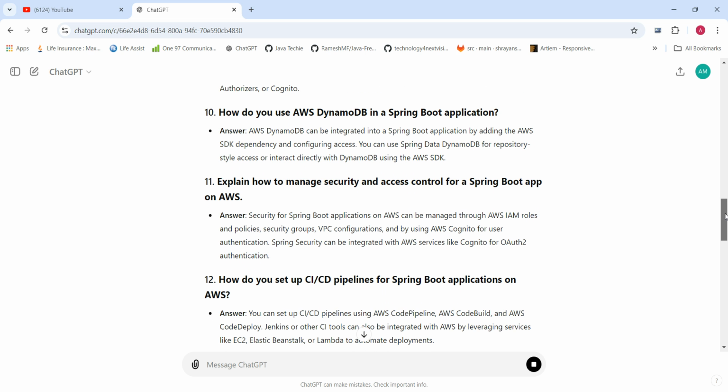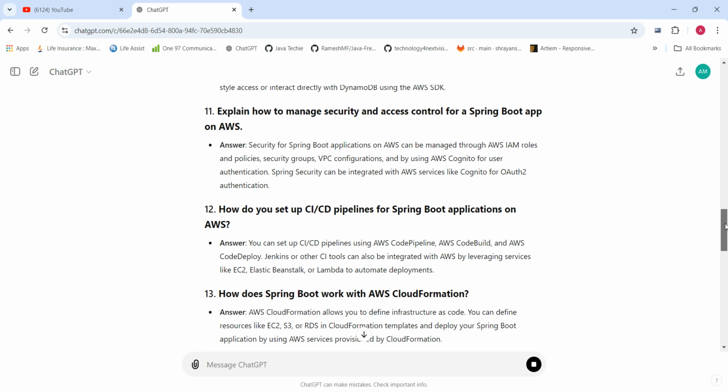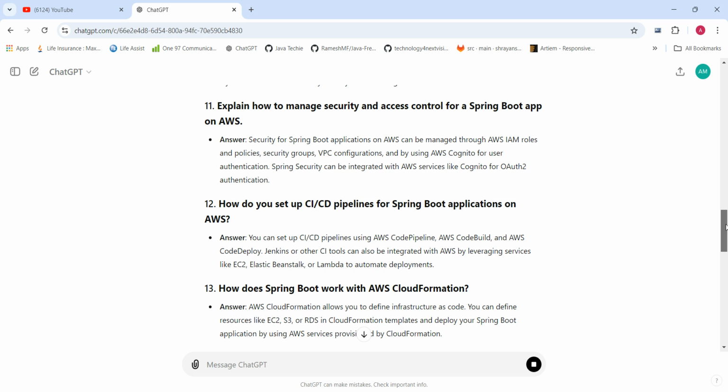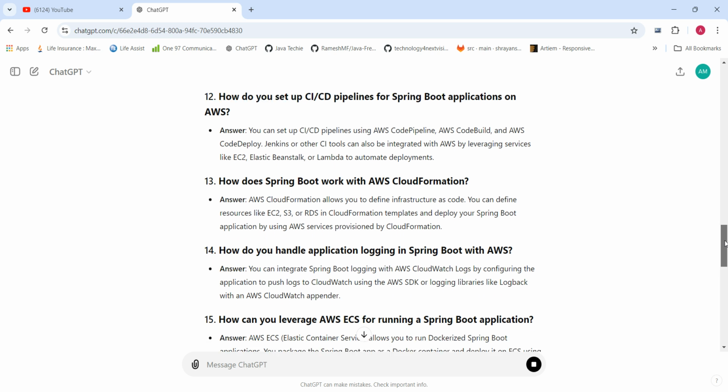The next question is explain how to manage security and access control for Spring Boot applications on AWS. Now we'll ask about CI/CD. How do you set up a CI/CD pipeline for a Spring Boot application on AWS? The next question is how does Spring Boot work with AWS CloudFormation?